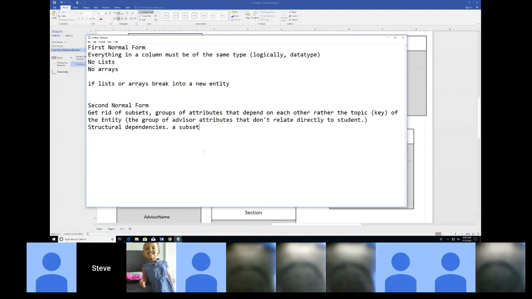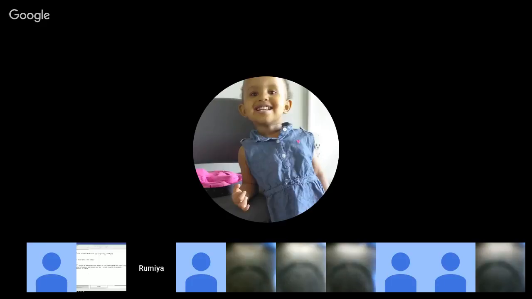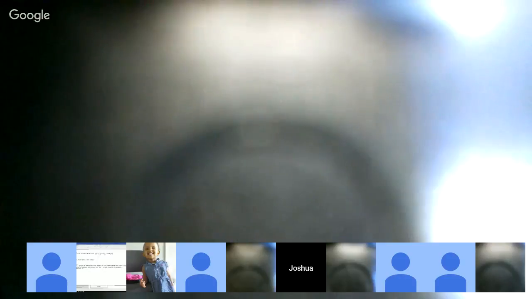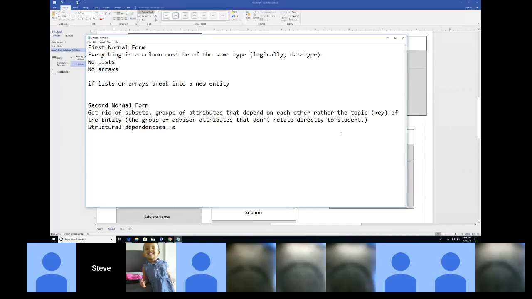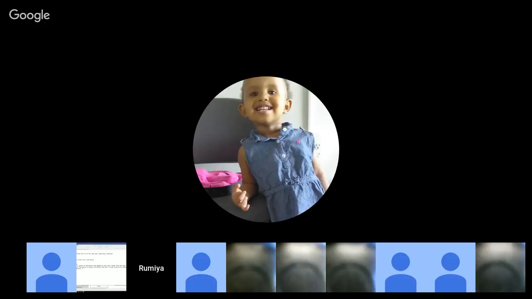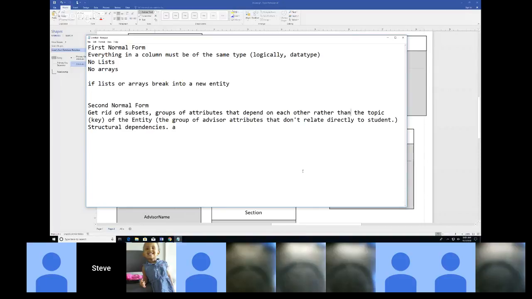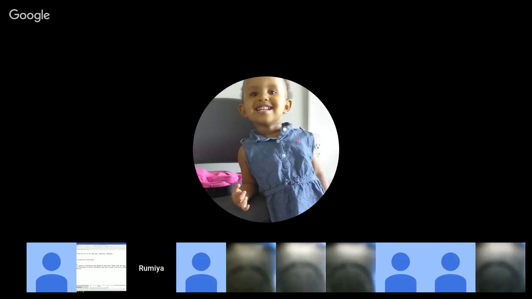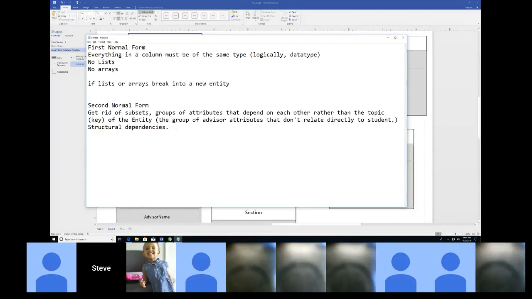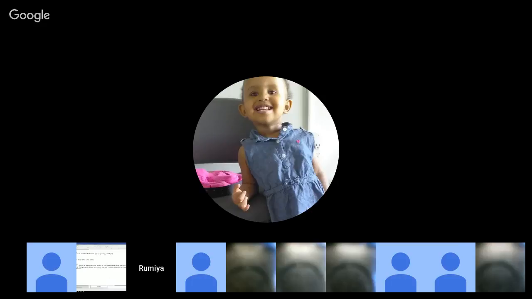If I'm reading correctly, it says groups of attributes that depend on each other rather than. Yeah, I left that out. Good eye. It's hard to talk and type sometimes. Okay, does that make sense? I'm trying to put it in as normal English as possible. They usually don't put it as normal English in the normalization description. You will see it as structural dependencies.